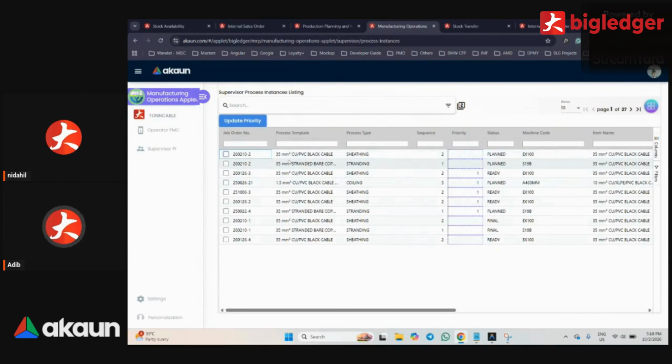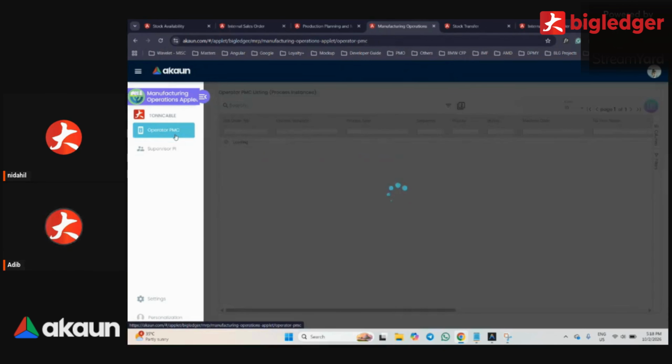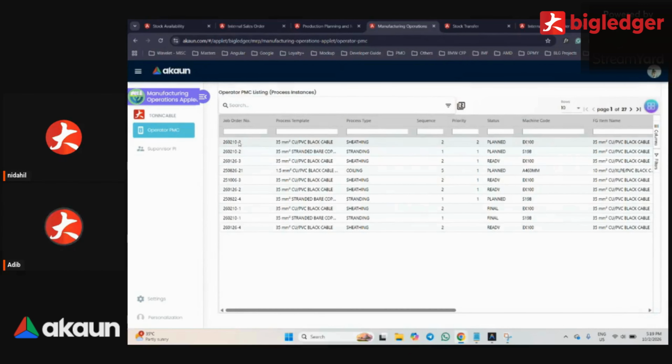For this job order, I can see there are basically two process types. One is stranding, another one is sheeting. The priority, or the sequence, for stranding is 1, and the sheeting is 2. So according to the sequence, the supervisor will update the priority. So let's say I click on update priority. Once the supervisor has updated the priority, then in the operator PMC, they can see the things according to the sequence and the priority.